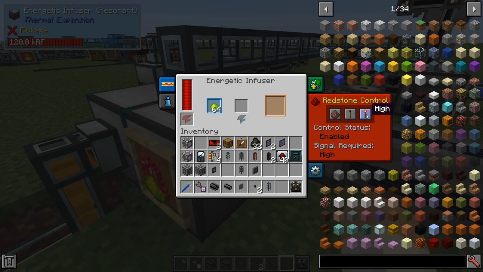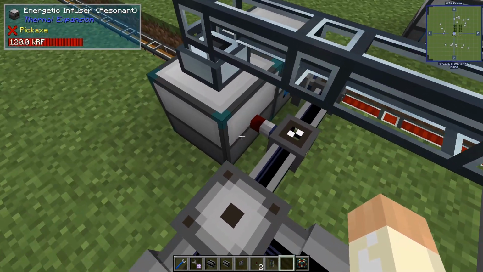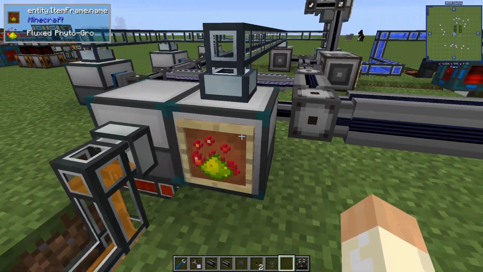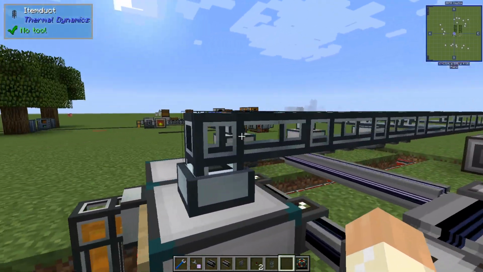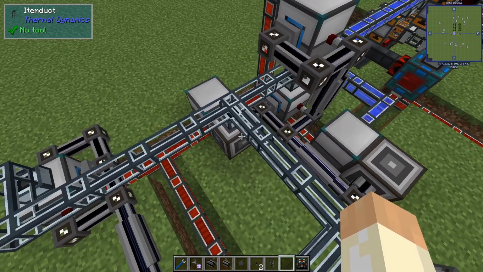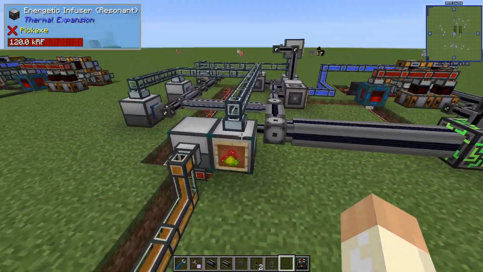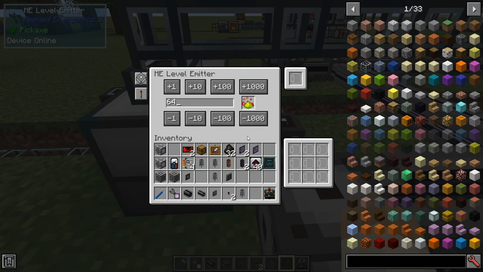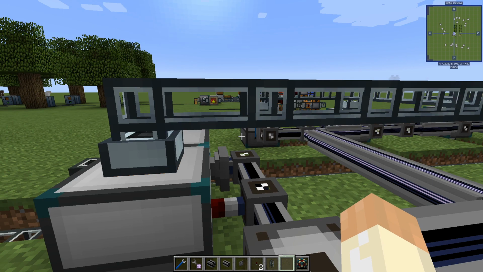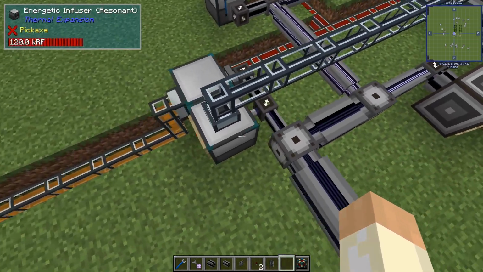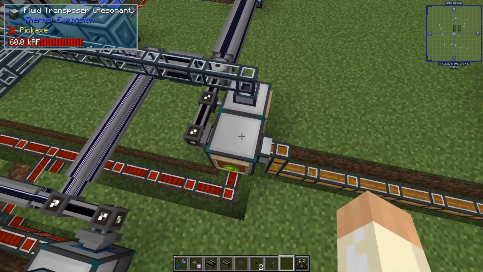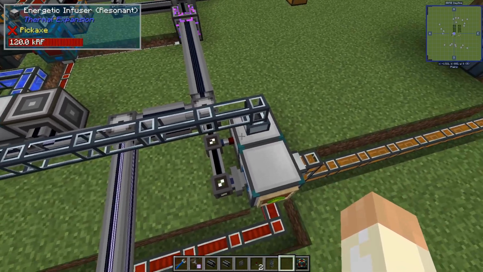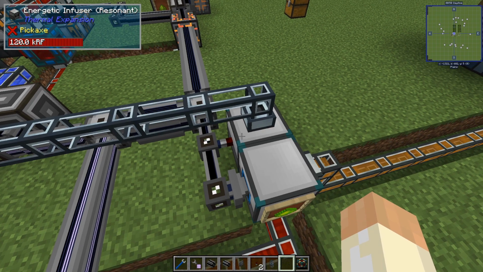And this is configured to run on high, and we have a level emitter here, and the finished output will just be sent up here and go to this interface again. The level emitter here will, same as before, if we are lower than 64, then we'll craft some. So this is a simple setup. One for exporting and one for actually doing the final step.